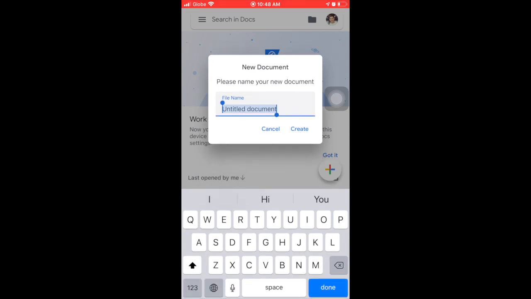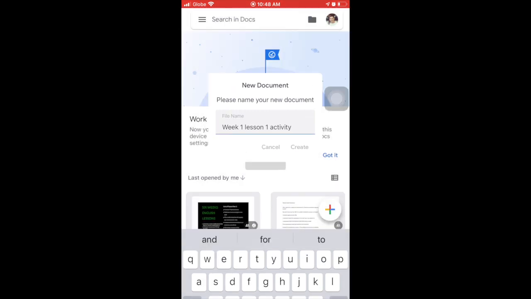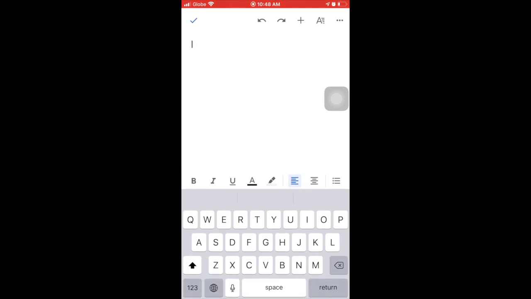In this case, the file name is going to be week 1, lesson 1, activity. I'm just going to type it in. Whenever you make a file, make sure that you put in a proper file name. Label it properly so files don't get lost. So this is what the new document looks like.